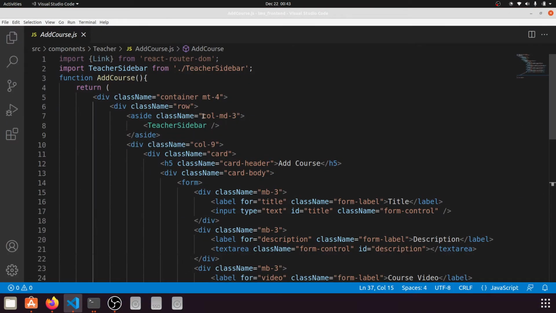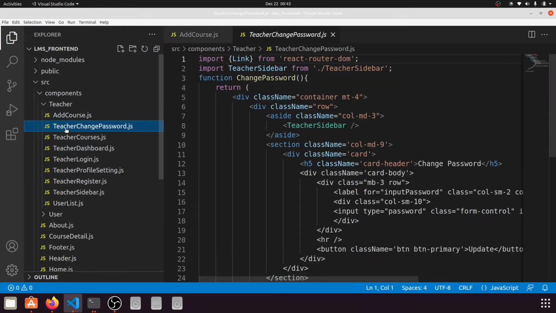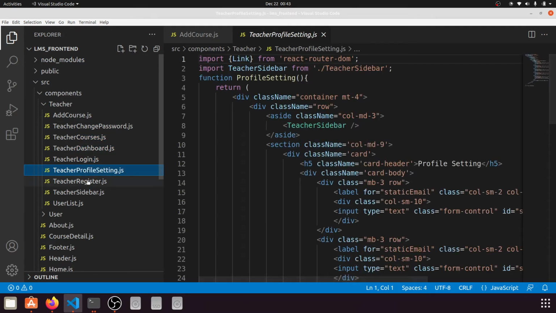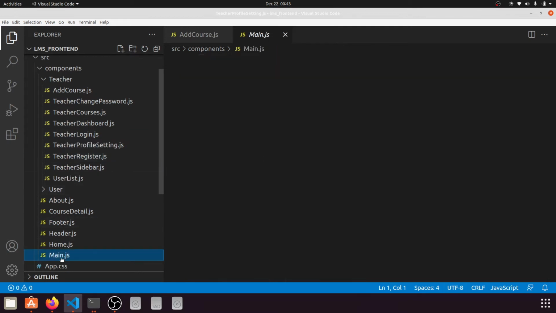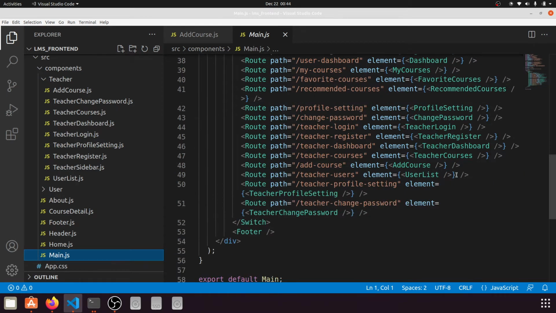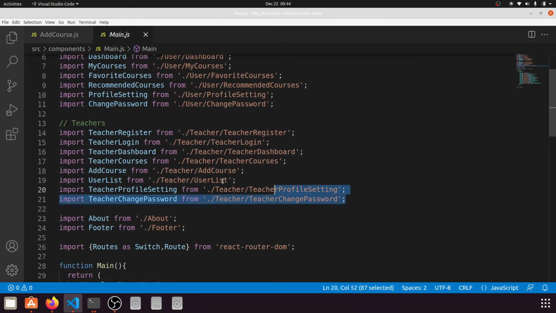We have created the add course component, and whatever we need, we have created the components. Here you can see that we have teacher change password, teacher courses, teacher dashboard, teacher login, teacher profile setting, everything. After that we have added them in the main component. Here you can see that in the main component we have added this, and of course you need to import this at the top of this file. And we have created this.